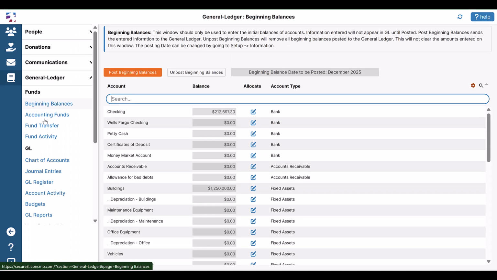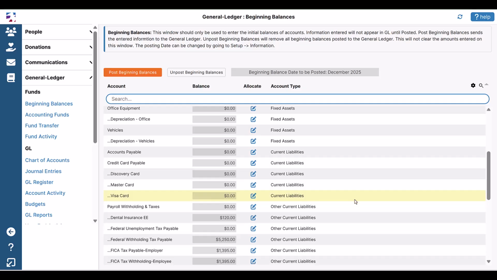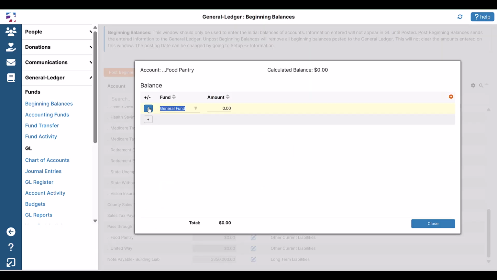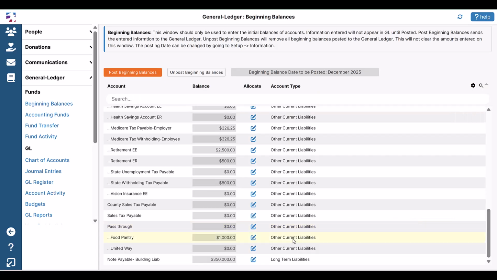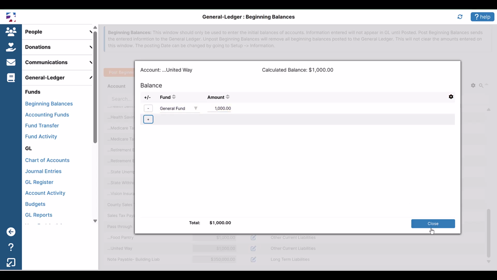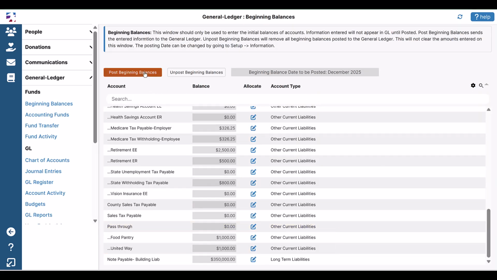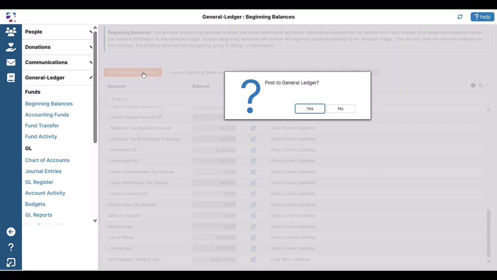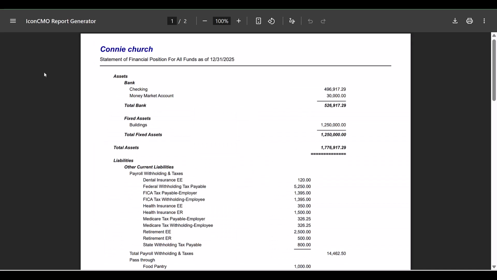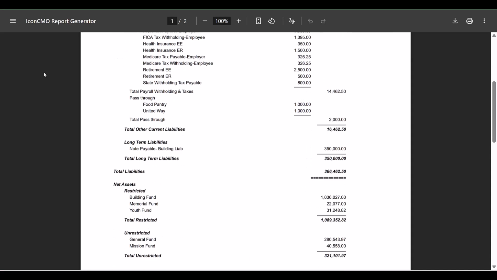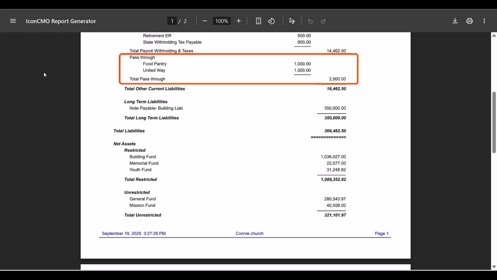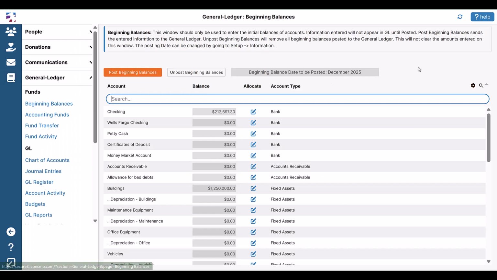If changes need to be made, navigate back to General Ledger, Beginning Balances. Make any necessary edits and click Post Beginning Balances again. This will update the beginning balances in the General Ledger, overriding the previous posting. To completely remove and unpost the beginning balances, click Unpost Beginning Balances at the top of the screen.